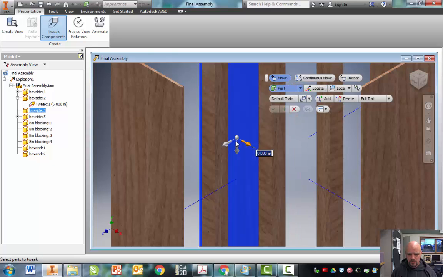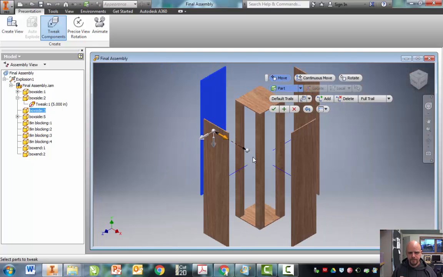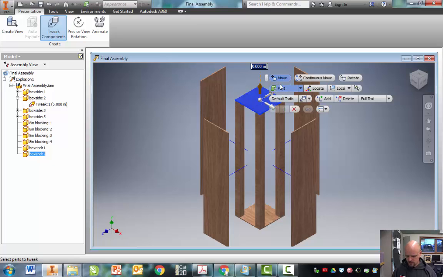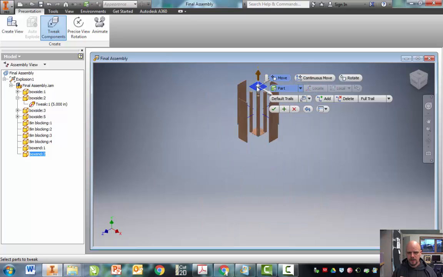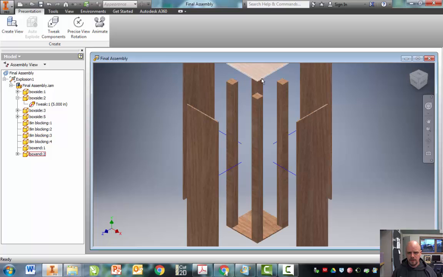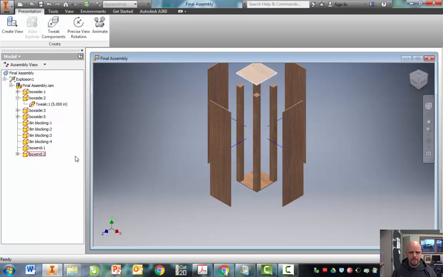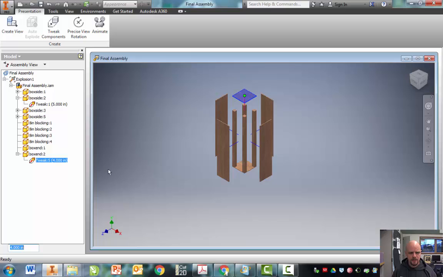And we tweak components one more time. -5.5. Okay. Tweak components. I'll just pull this one up. 2. Nope. 3. I don't like that because now it looks like it's lined up on top of there. We're going to make a view of this in Multiview, so it's really nice to be able to see all the pieces separated.